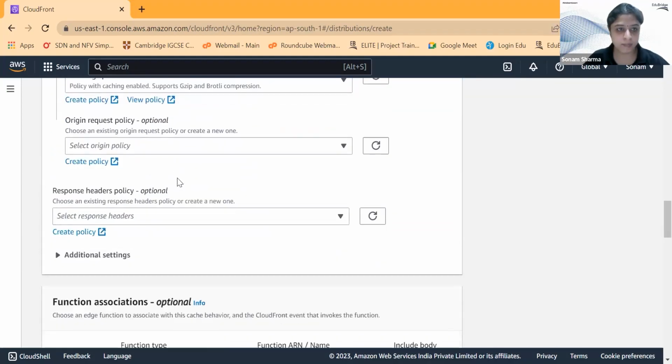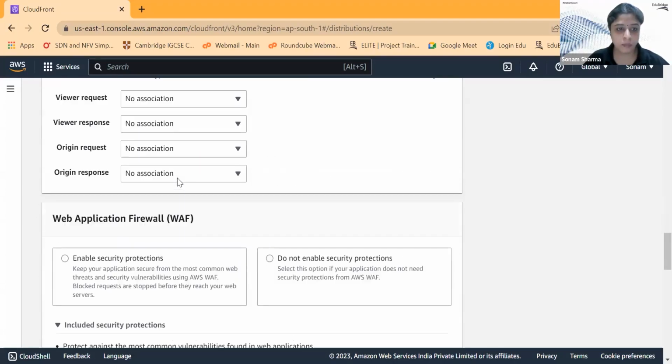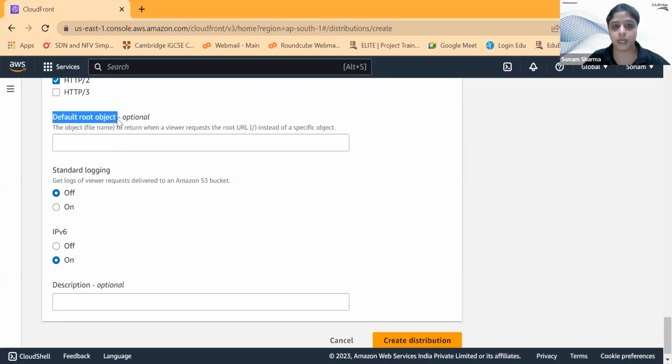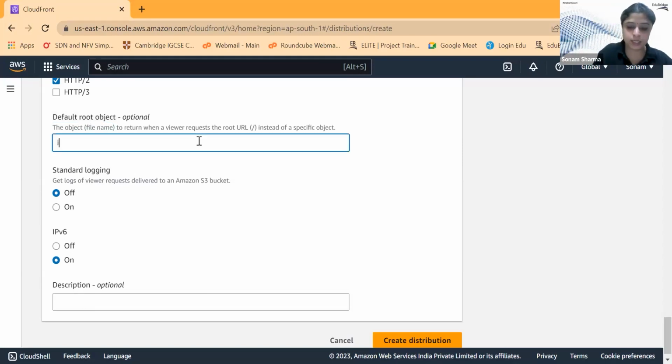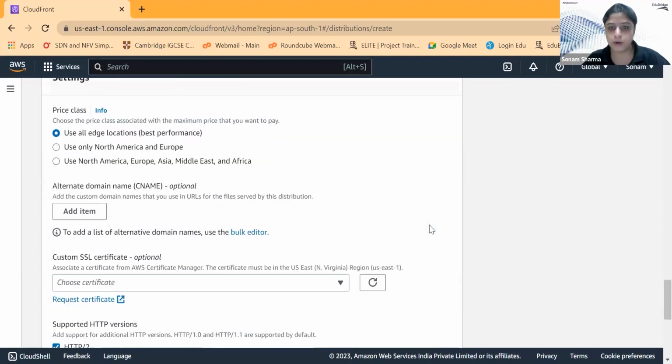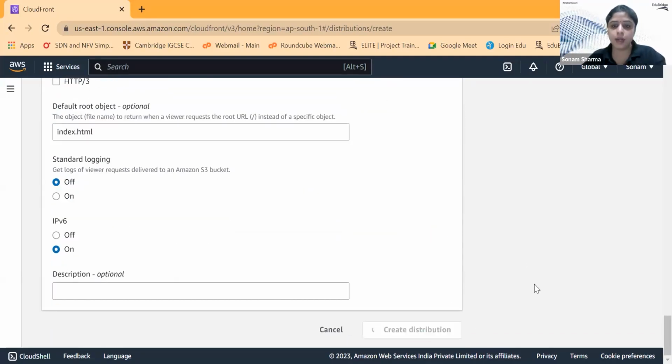Keep all the settings as they are. And here you can see a default root object. So default root object means a specified page which you want to be displayed first. So let us say that the page made by me is called index.html, right? So this is the default root object, meaning this page will be displayed first. So I'll create a distribution. I'll enable, or you can also disable, the security protections. Okay, and I'll create this distribution.